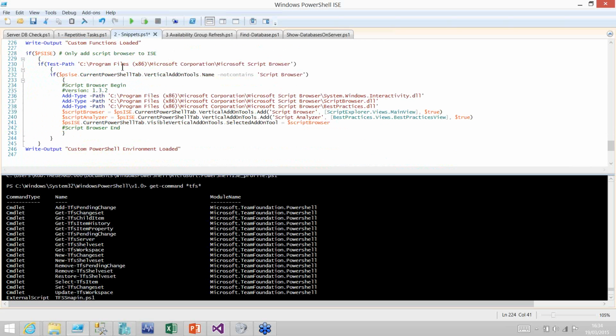My profile also has the script browser, script analyzer add-ons, and I'd highly recommend that you make use of those. So go and check MSDN for those.